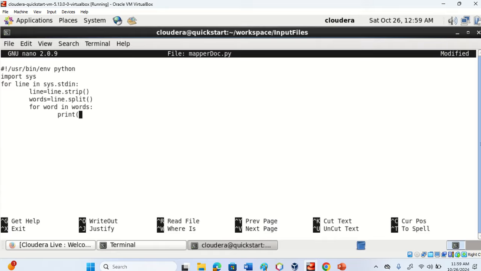That's it. So the first thing will be the word. Word is a string. Then I need a space. Then I need to print 1 to it. That 1 is also a string. Later we will convert that to integer when you want to count. So here I will just type word comma 1.